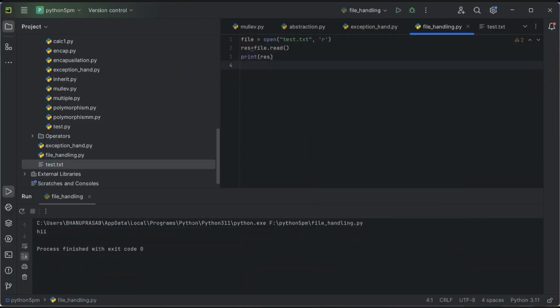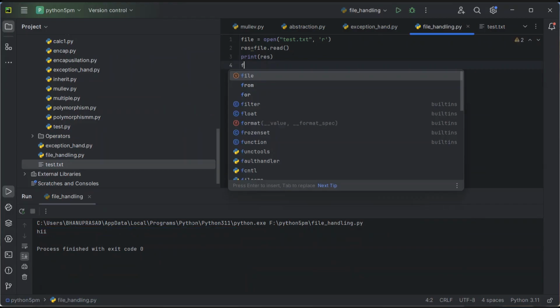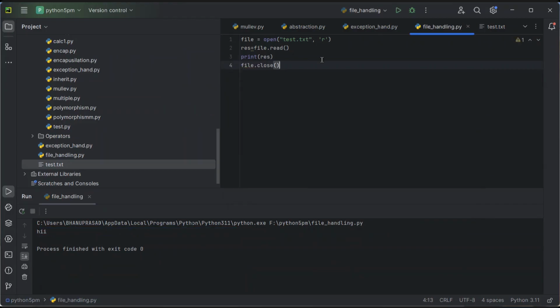After doing this, you have to close the file. That's it. If you open a file like this, for sure you have to close the file. You should not leave it open. You have to close it for sure.